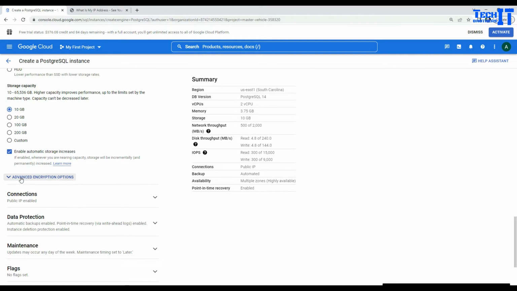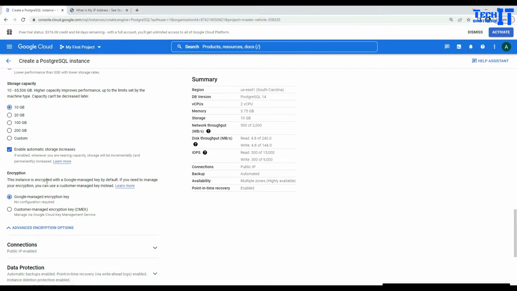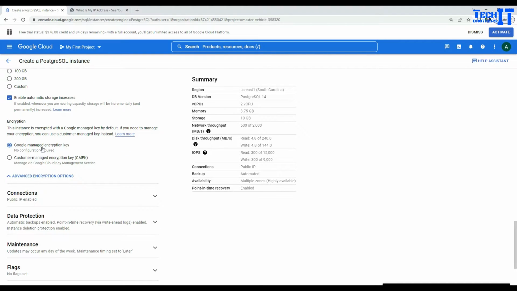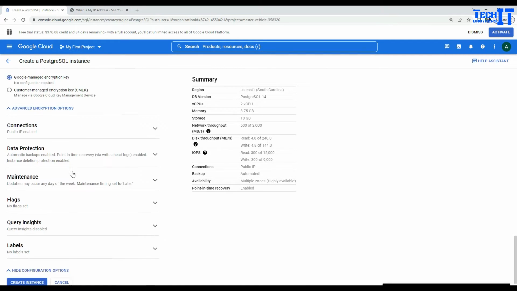Now we will go with advanced encryption options here. You have a Google managed encryption key, or you can have a customer managed encryption key. So choose whatever you want. I'm gonna leave it with the Google managed encryption key.